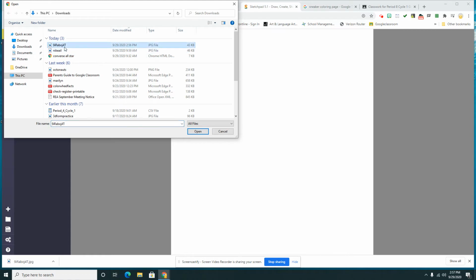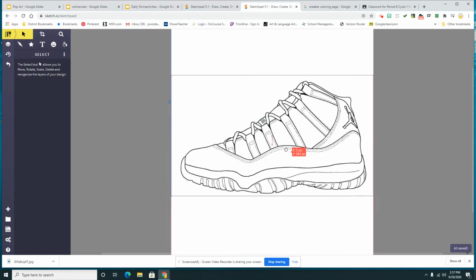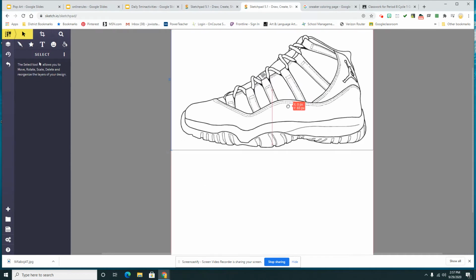If you choose one that does not have a JPG file, it probably will not open up in Sketchpad. So if you're having trouble importing your image, check what kind of file it is. If it's not a JPG, it's not going to work. All right, so I'm going to hit open, and there's my sneaker.